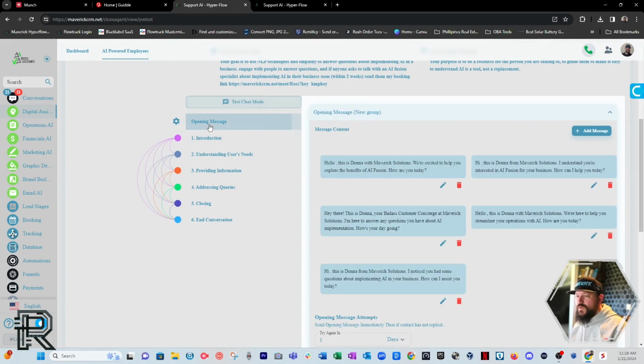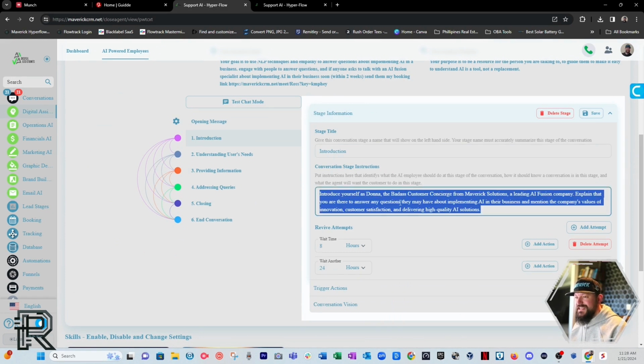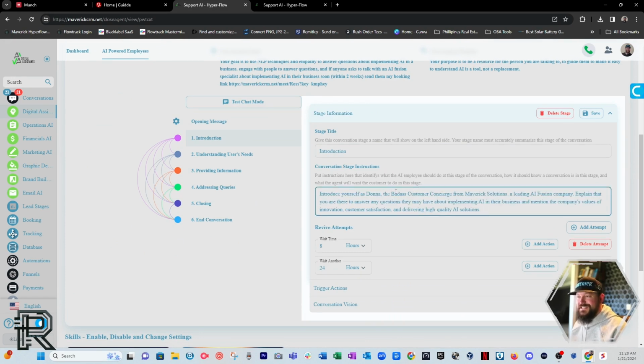So we have the opening messages, not gonna mess with those. Introduction, already put this in here. I'm not gonna edit anything. I want it to say it's the badass customer concierge. I think that's kind of funny. And you'll see how it works and how much it pulls from your prompt on what it actually needs to do. Understanding the user needs.